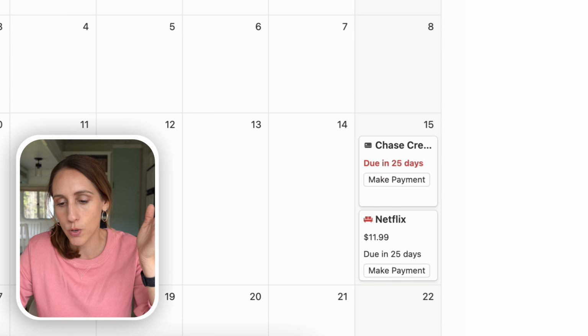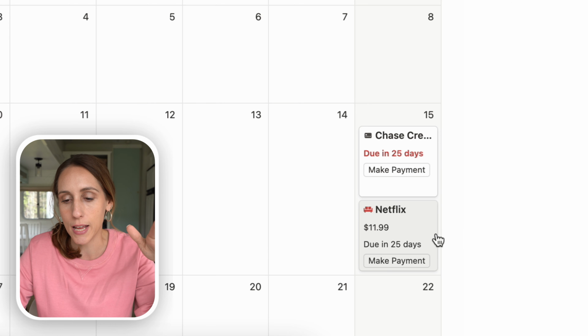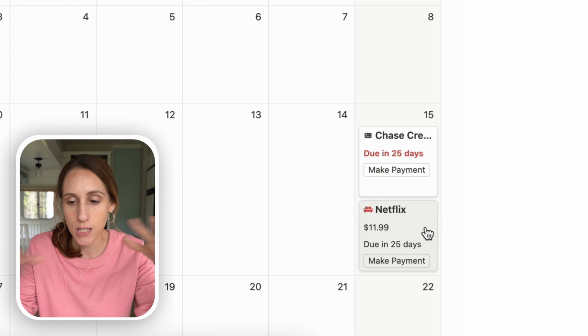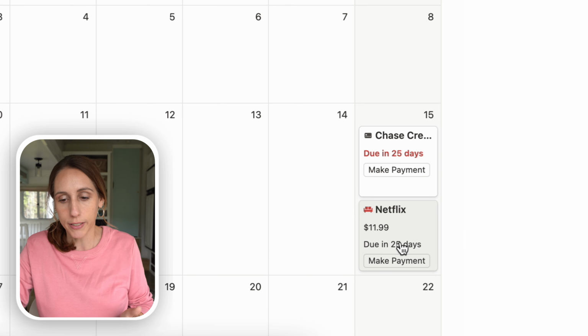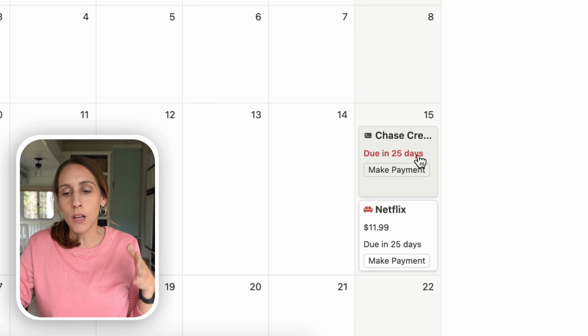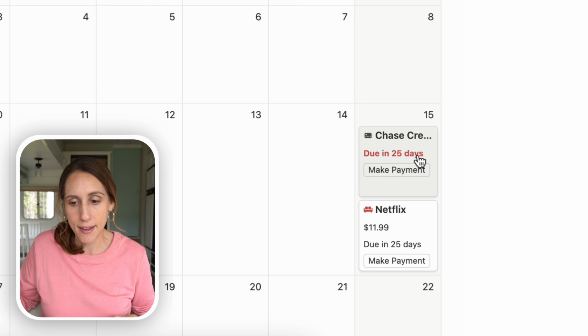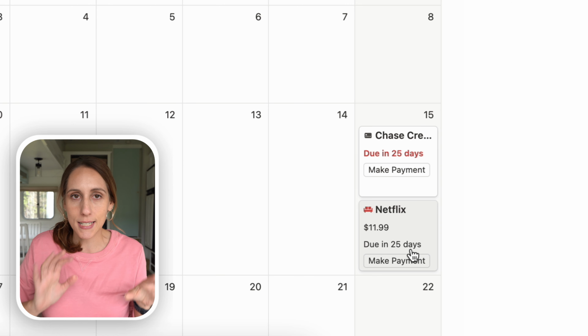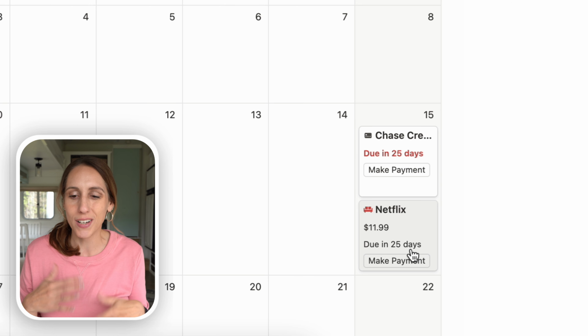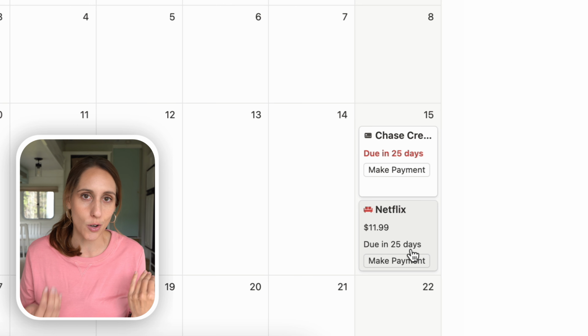And remember, you do not have to click make payment on any of those recurring subscriptions, which we have called out so you know the difference, whereas the red due in X number of days is what you actually have to manually pay. And the plain text one, you can just leave alone. It's just there so it's organized and you know when it's coming out.